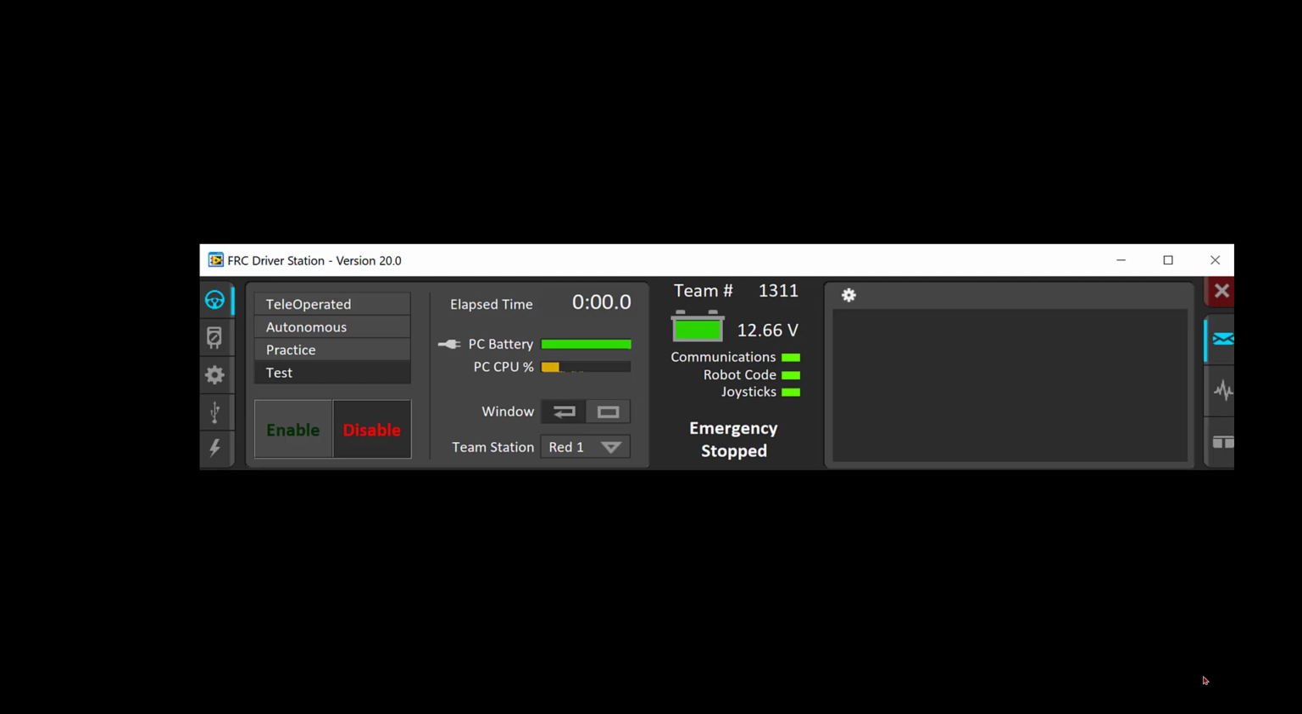To better understand how this robot programming framework is going to work, we have to know a little bit more about the driver station. On the far left, you'll see several buttons: teleoperated, autonomous, test, disable, and enable. The teleop, autonomous, test, and disable all correspond to machine states, programming states. The enable is what transitions you into the teleop, autonomous, or test states. The disable transitions the robot into a disable state.